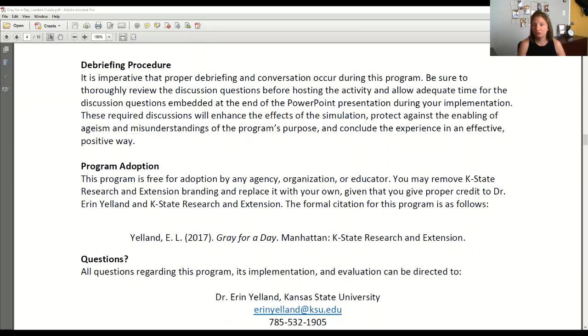If you would prefer to remove the K-State branding, you are free to do so. I just ask that you cite the program correctly within the PowerPoint or within your materials so that folks know that it did come from K-State Research and Extension. The citation that we would like you to use is listed here in the Leader's Guide if you need it.